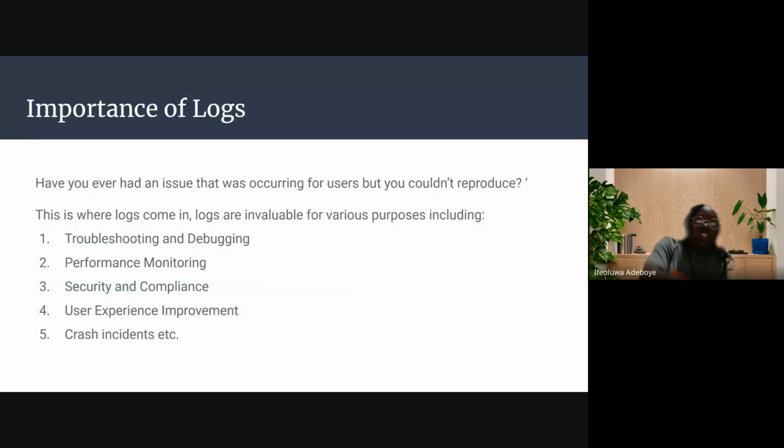Starting with the question: have you ever had an issue that was occurring for users, but on your own test device, you couldn't reproduce it? This is a question for everybody, by the way, so it's not like I'm talking to myself. Someone says plenty of times. See, me too, I understand. I've been there a lot.